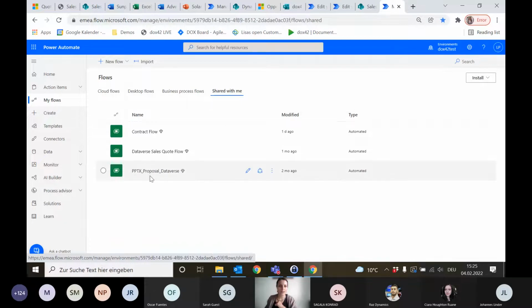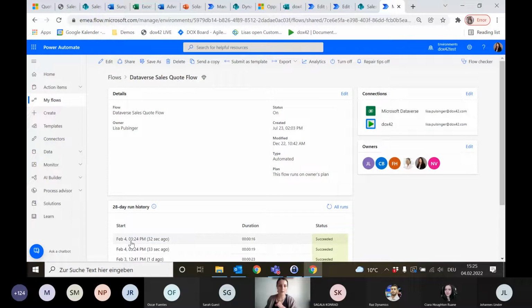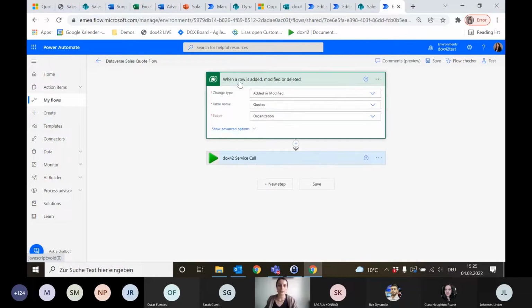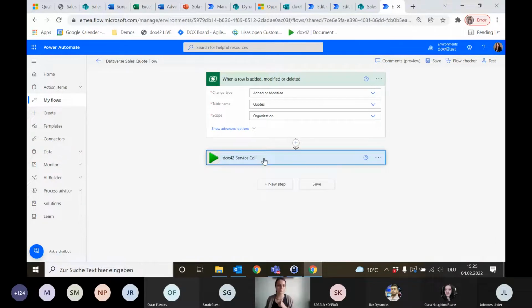And then we can see here we have a Dataverse sales quote flow, and we can see 32 seconds ago that it succeeded. I'm going to show you that in a second, but just so that you can see. Okay, we start here with a Dataverse trigger where we say, okay, whenever something on the quote is changed, then take the dox42, connect to the dox42 service call. Here we have the call added, generate the document with some variables and store it for me on SharePoint.